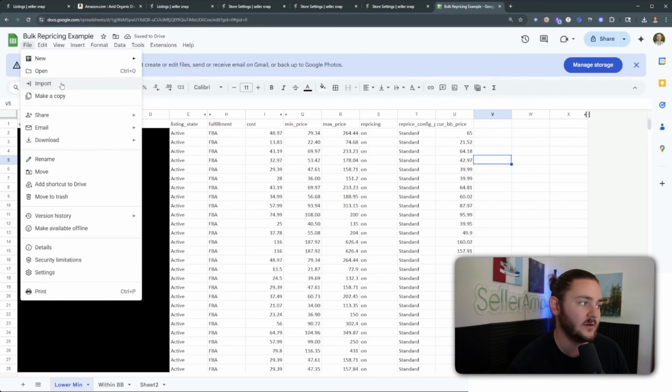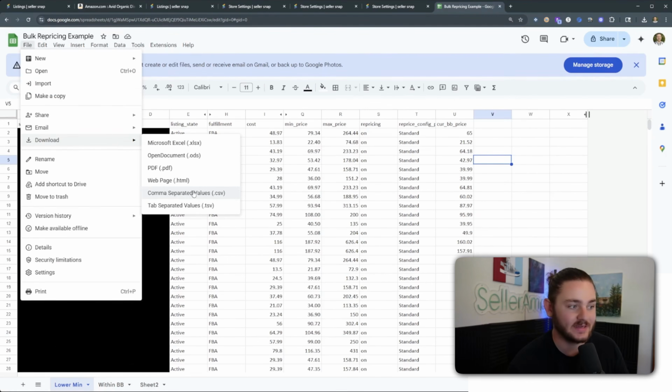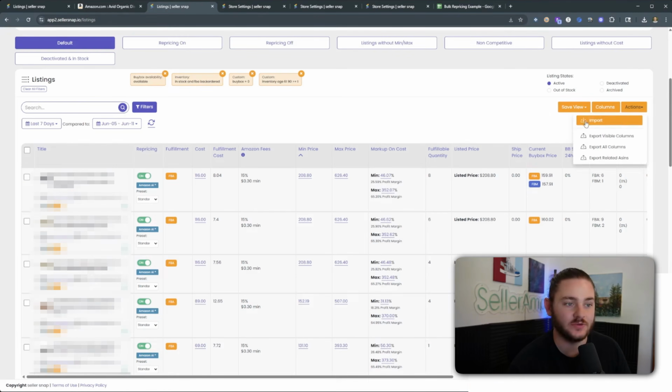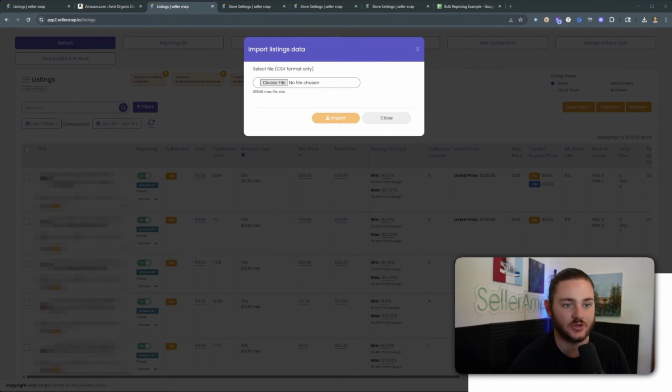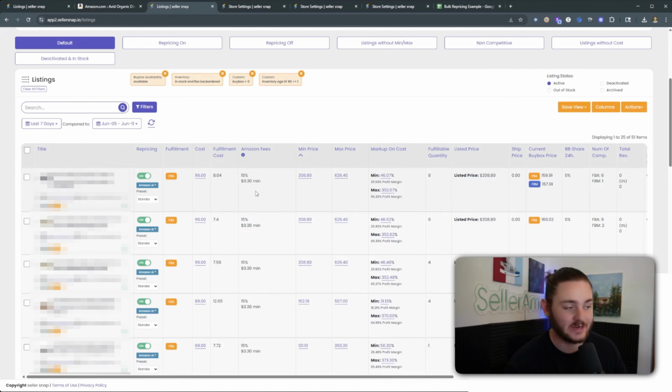So it makes total sense, right? Just go ahead and press file and then download that as a CSV. And then I can go back over here into SellerSnap, press import, and then just choose that file and import it. Typically takes a minute or two. It's going to load into SellerSnap, and then all that magic is going to be done for me.